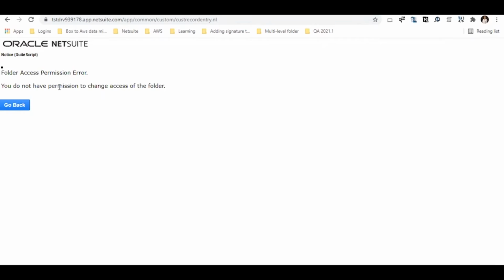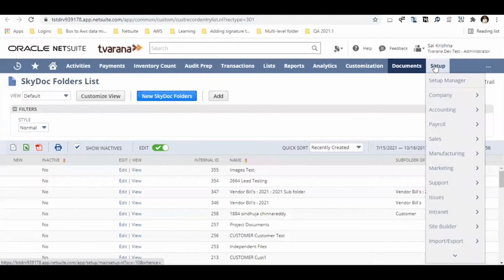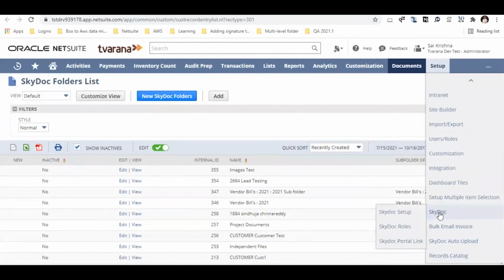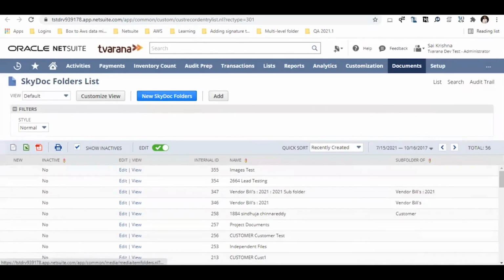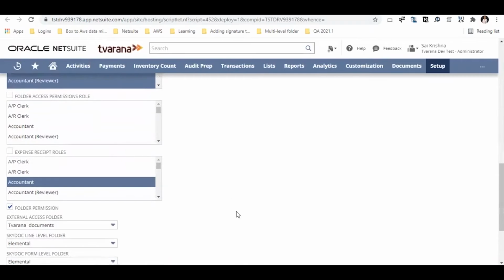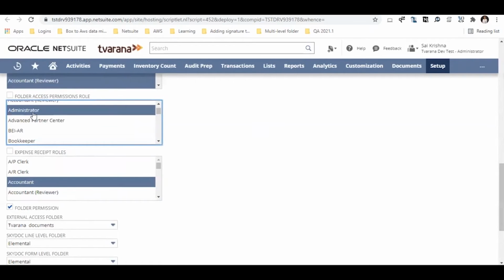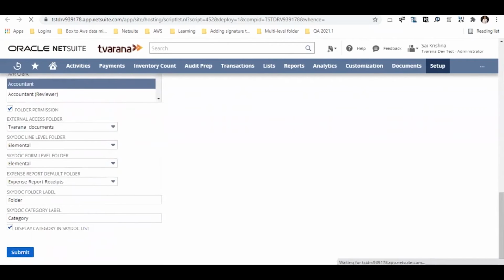If we need to give access permissions to any other roles, we need to do this by navigating to Setup, SkyDoc, and SkyDoc Roles. On the SkyDoc Roles page, we have a field for folder access permission roles. Here, we need to select the roles that we wish to give access to so that they can edit the access permissions of any folder in this account. Once we select the roles, we need to click on Submit to save the changes.